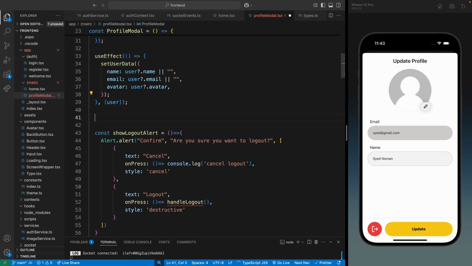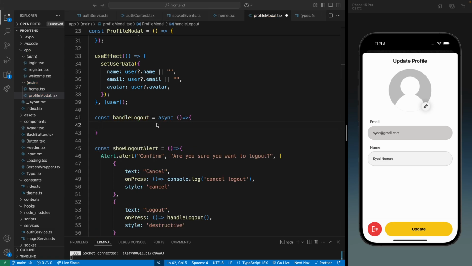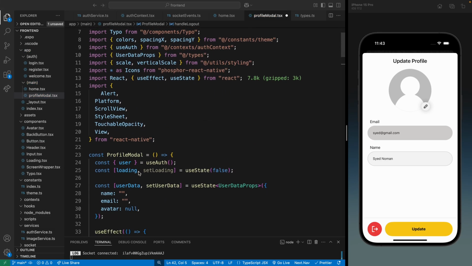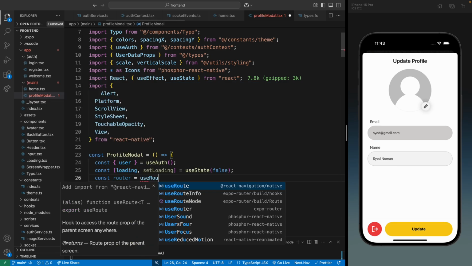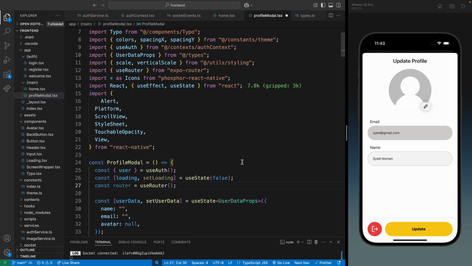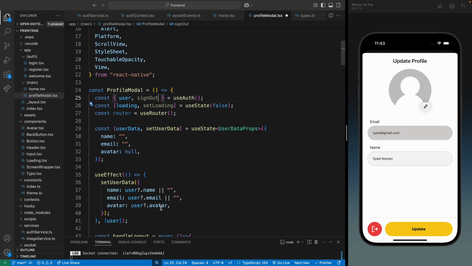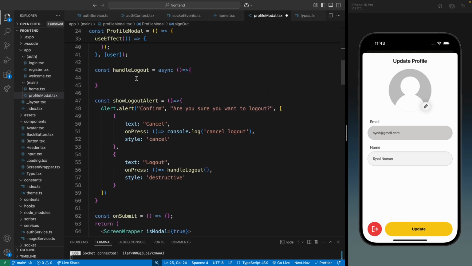So let's add this function handle logout. This is going to be an async function. So first we're gonna go back from this screen and then log out, and for that we're gonna need the router. So let's use the use router hook, and we're also gonna need the sign out function from the use auth hook. Now first we're gonna use the back function, and then we're gonna use the sign out function.